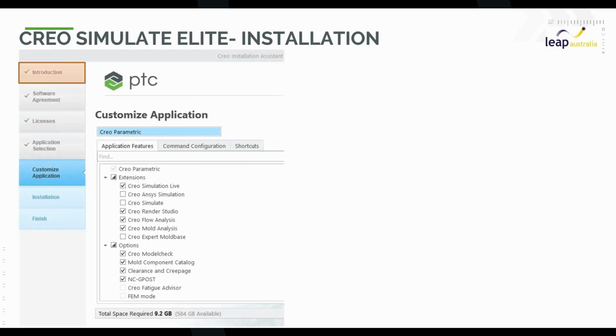You just have to go through the introduction and the software agreement, agree to all the policies, and then check your license. Once you're done with that, now this is the most crucial step. This is where you want to slow down a bit and focus on the different tools and extensions that you see here. The only thing that you'd want to select for Creo Simulate is the Creo Simulate. So make sure you have this selected.